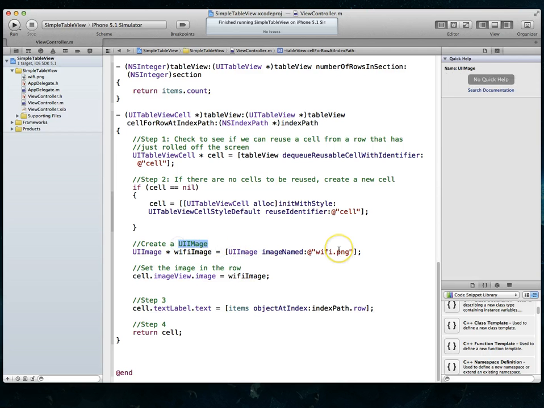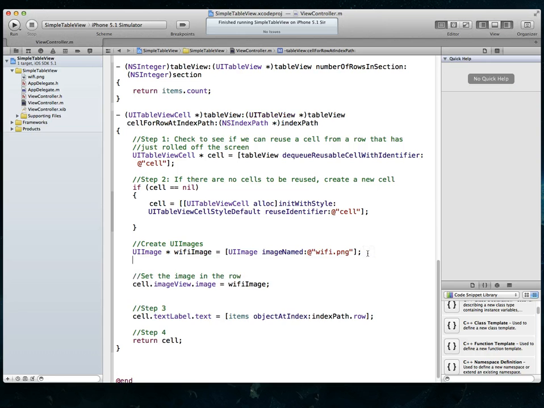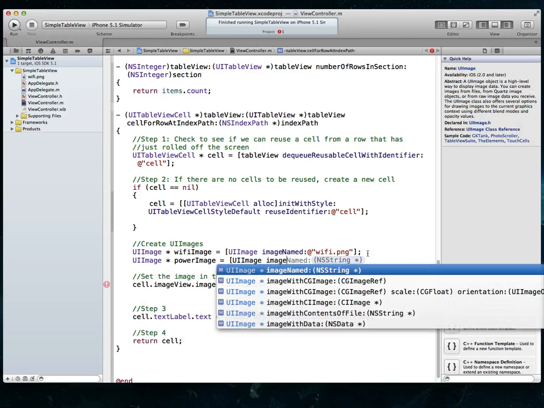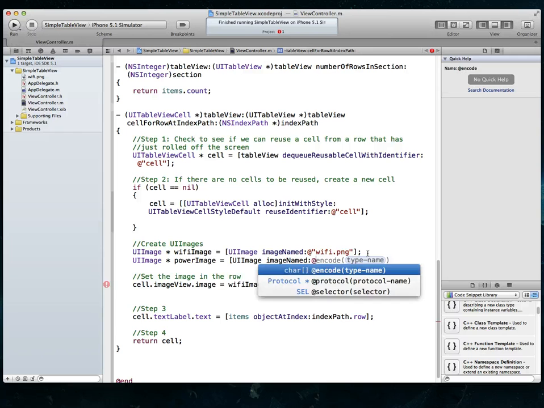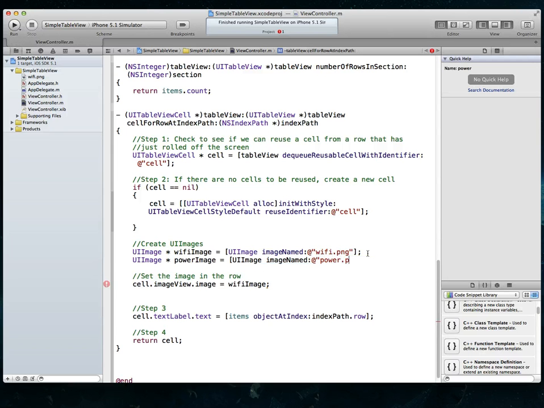The way we're going to do that is, first we're going to have to create a couple more UIImages. So let's change this comment to say create UIImages, and let me go ahead and create another UIImage. I'm going to call this one powerImage, and this time I'm going to set it to a different image. Let's say imageNamed:, and we'll just call this power.png.